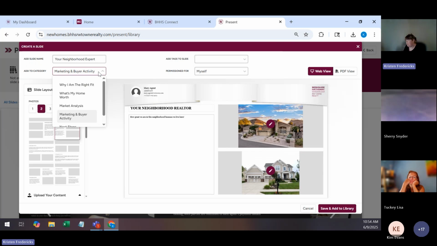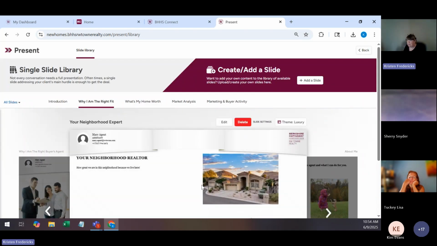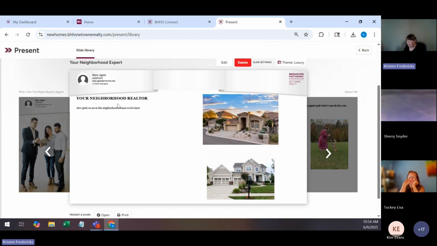We're obviously talking about being a neighborhood expert, so maybe that's under the Why Am I a Right Fit? So this is really talking about us. So let's go ahead and add that in there. And that way it adds to the right category when you're moving things around, and you can toggle it on and off. And then we can save and add it to our library. And now it's under the Why Am I a Right Fit? And it's all branded to me. And here's your neighborhood realtor, how great we are in this neighborhood because we live here. Here's some photos that we've added in here. And now this slide is going to be available for our presentation as well.